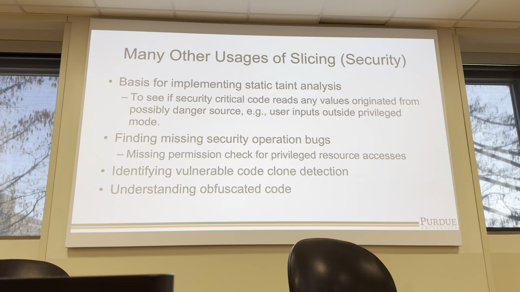But in a sense, our forward slicing kind of subsumes what the taint analysis is trying to achieve. Okay? So static taint analysis, that's technically our forward ripple effect analysis for slicing. Okay? And then we can use the slicing to find some vulnerable code detection.